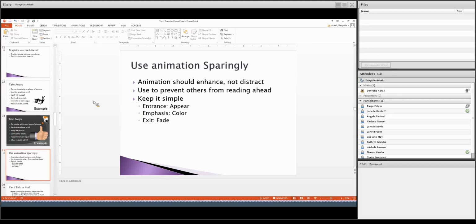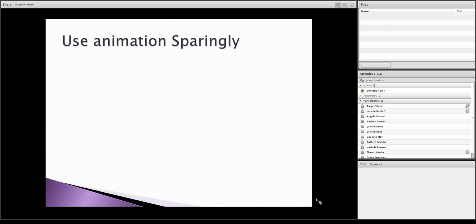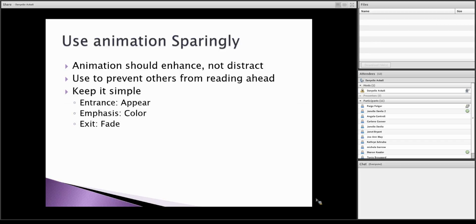Or if we need things to disappear to emphasize it, we can do that as well. So I'm going to flip into slideshow mode here so that I can show you some examples of good animation and probably some poor animation. In this case, we're showing you that each line pops up as I click on the mouse.